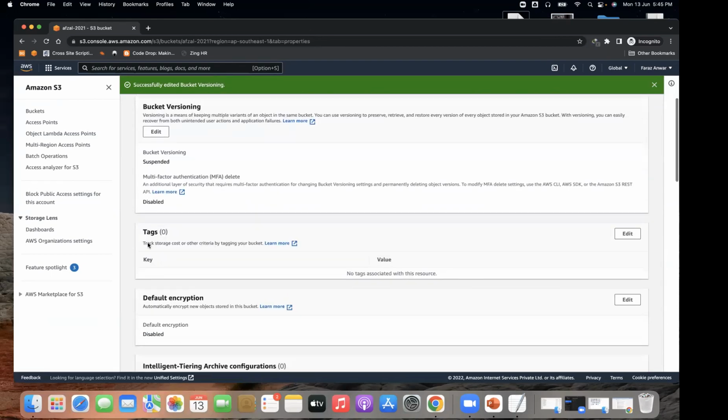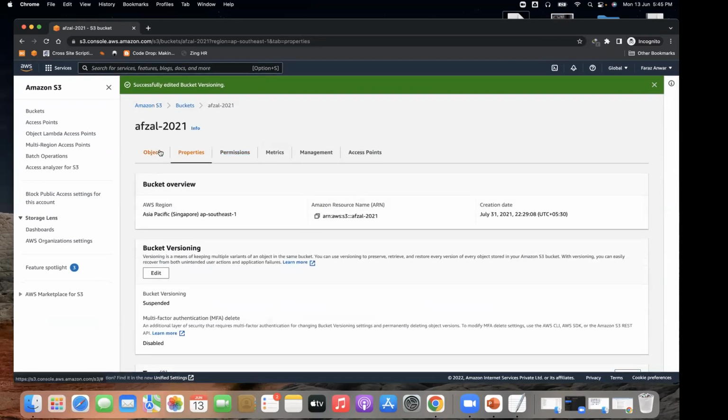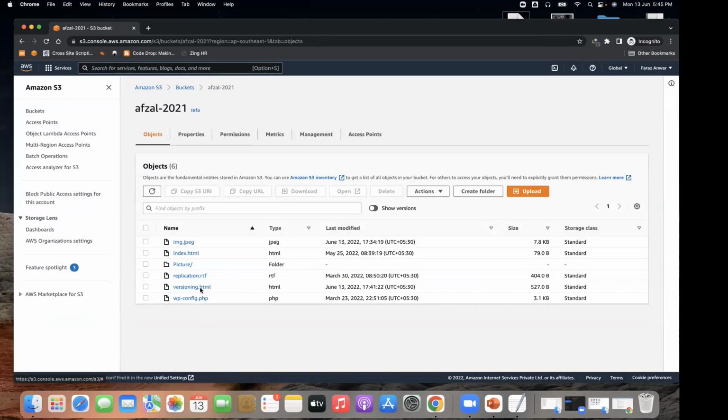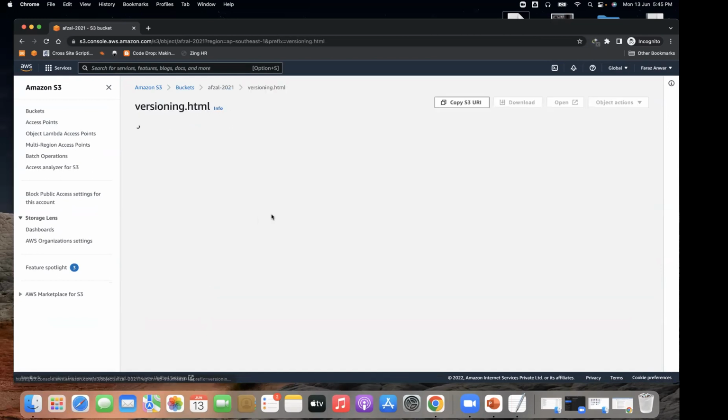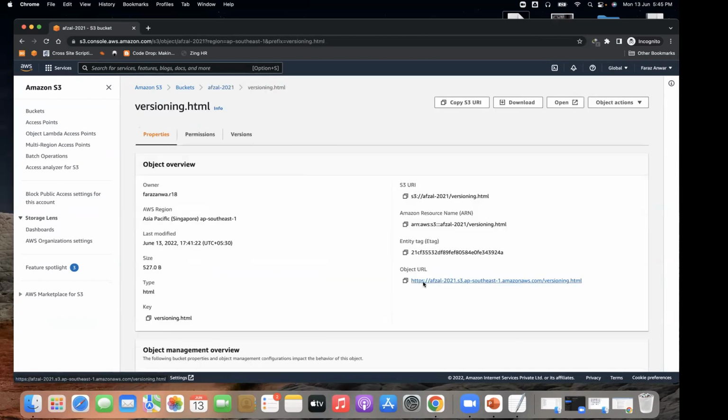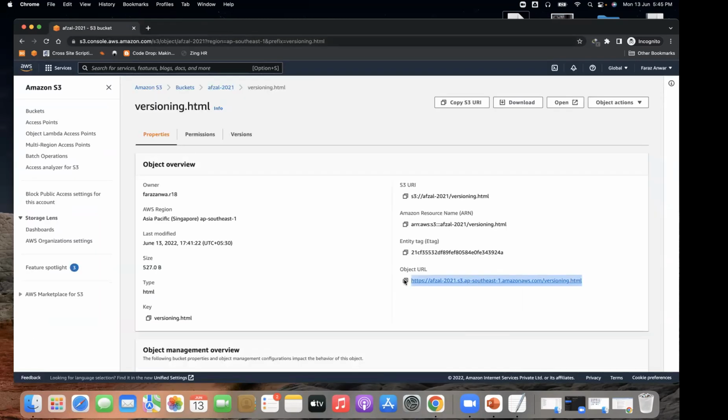It should look like this, that this is disabled by default. Okay, and I have uploaded versioning.html here, and if I want to see it, I can see this has version 1. It says this is version 1. Now what I'm going to do is upload the same file called versioning.html again, but this has different content.